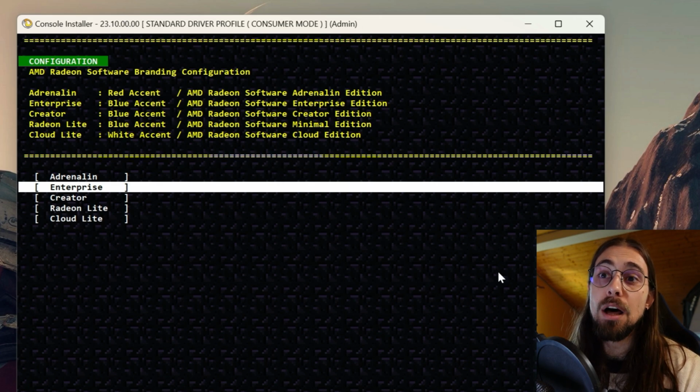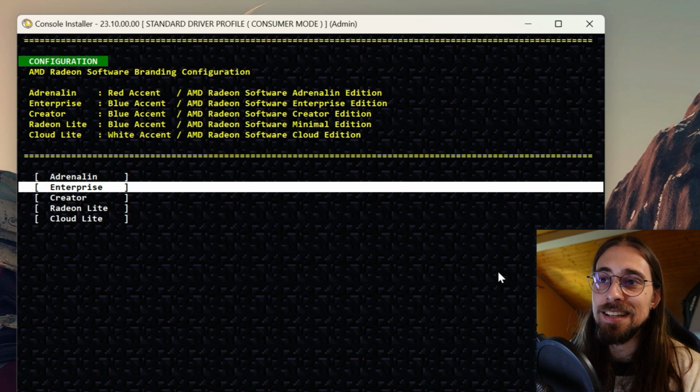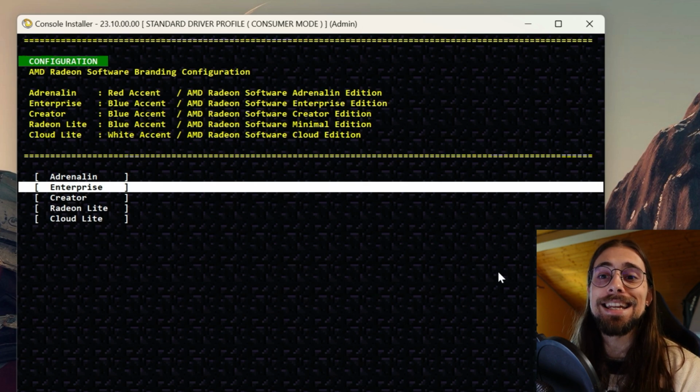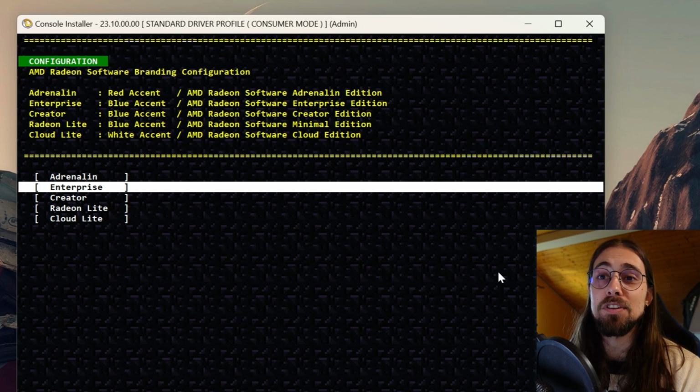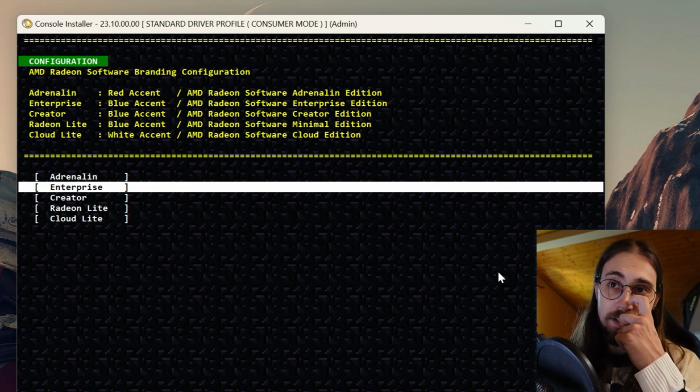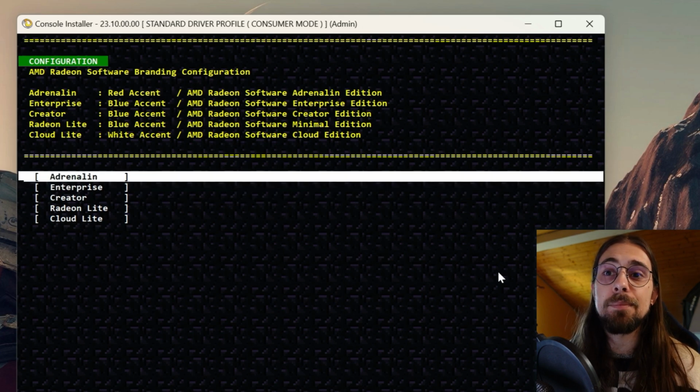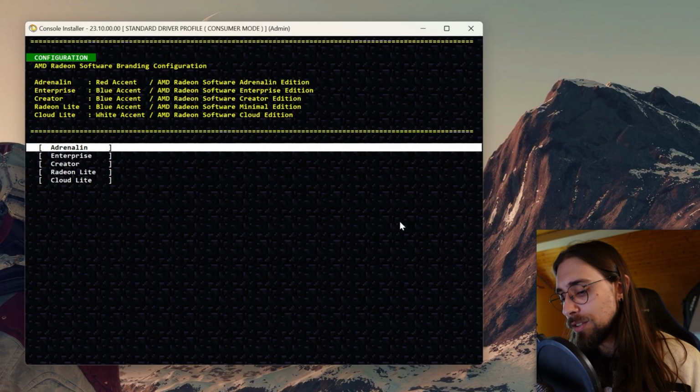And then we have the Cloud Lite with white accent, which is basically a cloud edition, and I never saw this one, actually. I never saw the Creator one, but definitely never saw a white edition as well. This is interesting. But for most, using, for example, the Adrenaline is the way you want to go. If you want to test the other ones, you can do it, because later you can actually install the Adrenaline once again. But let's go with the Adrenaline one.